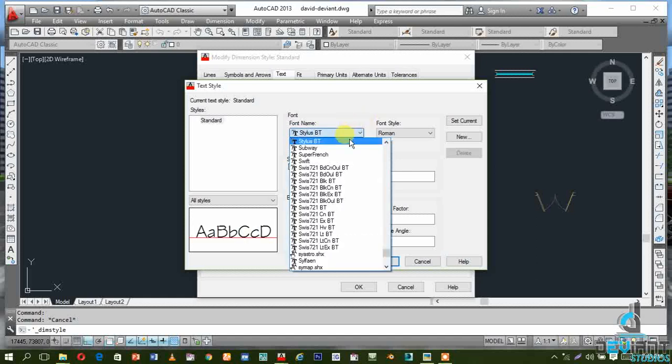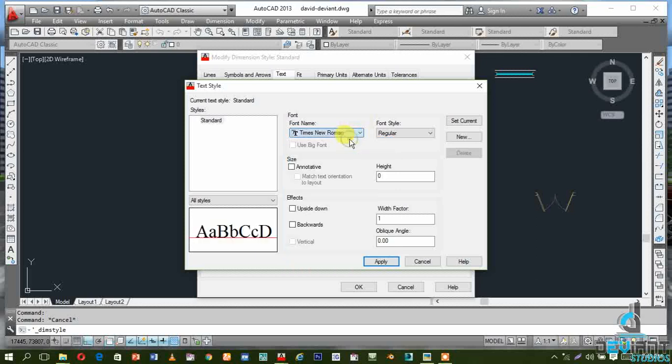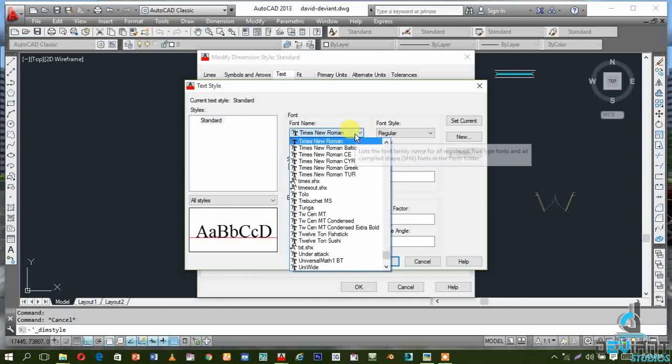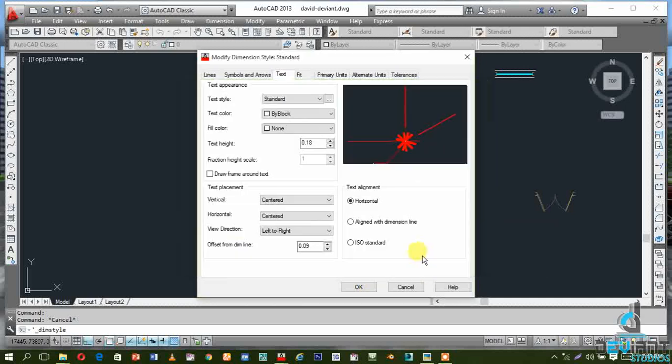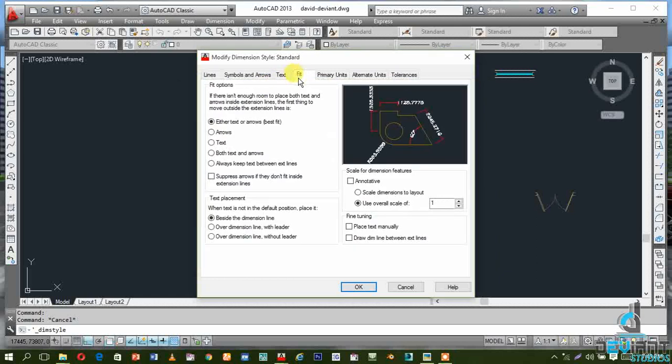You can use Times New Roman, but let me use Type BT+. That's what I use mostly. But if you don't have Style BT, use Times New Roman. Now the text height at 200. Then apply and close. Now let me go to align with dimension line. Then from there, let me go to fit.